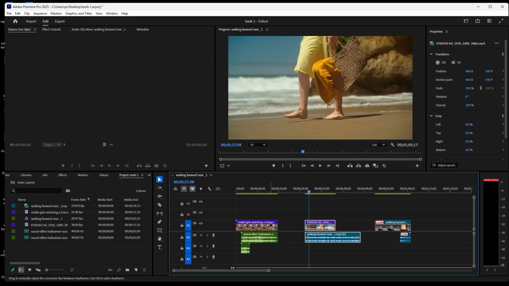This is the selection tool. We can select clips one by one if you want. Otherwise, by pressing Shift on the keyboard, you can click other clips and select all of them. That is a way to select them.